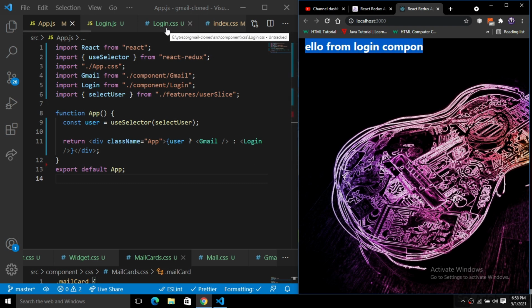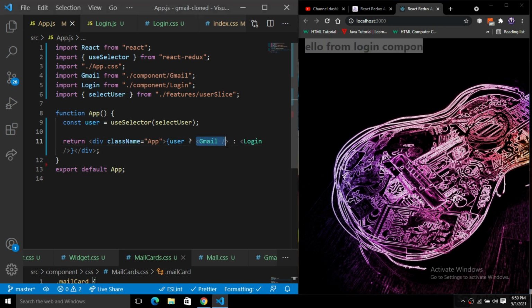So I will do the same here. Basically we are logged out here, right? If we have the user, then we will simply drop to this Gmail part. You can see here the Gmail component. If the user is null, then let's throw the user to the login component. So that's what we have seen here. Basically we have just made it authentic.